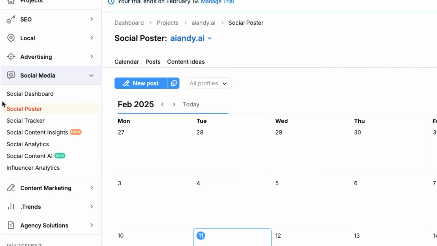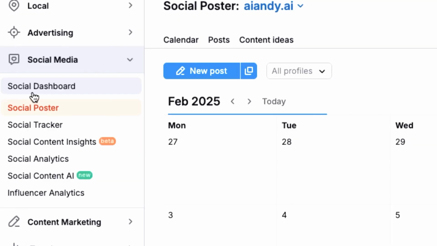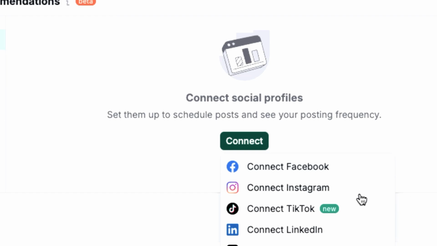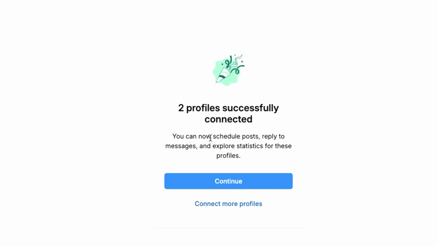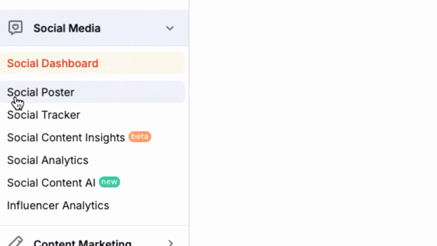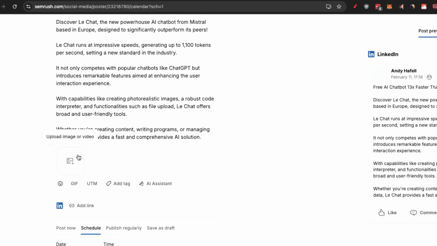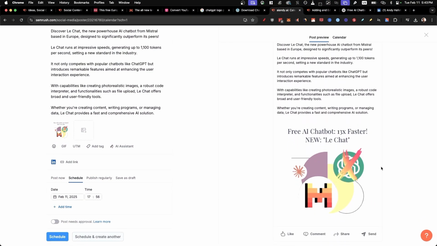So now that we got the text and the image, all we need to do is step number 5, post on social media. So just go to this social dashboard, and this is where we need to connect social profiles. So just click on connect and then select what type of account you want to connect. We'll do LinkedIn, connect my profiles, and we're now successfully connected. Now I'll click on poster, click on new post. I'll paste the text that we had from before, upload the image that we created in the previous step. And you can now see how it will look like on the side.